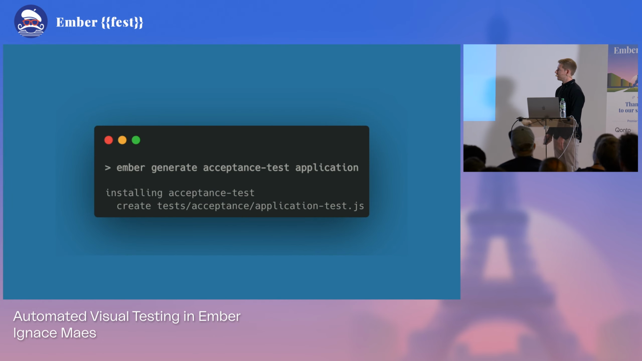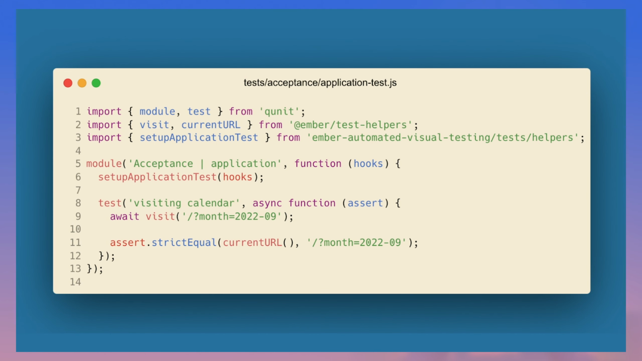So we're going to use the Ember CLI to just generate an acceptance test here. I picked the name application because everything is just served in the root URL. Once we trigger it, we get a regular acceptance test like you probably are familiar with. We have just one module for the acceptance test containing one test here that visits the calendar application.